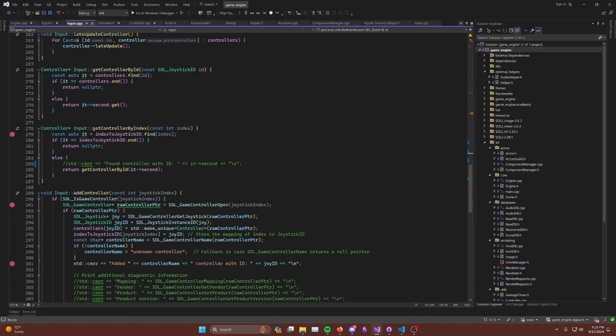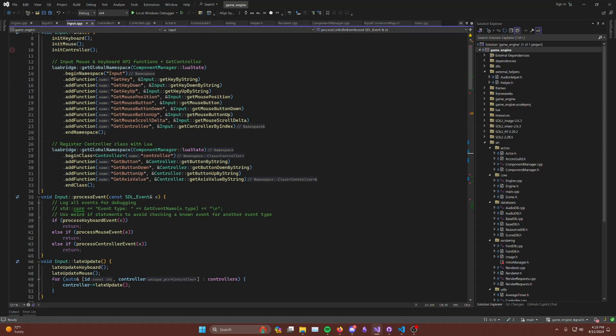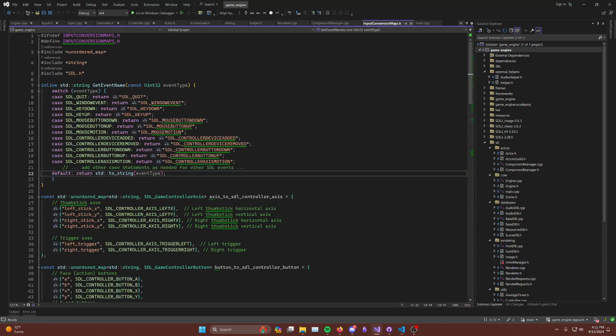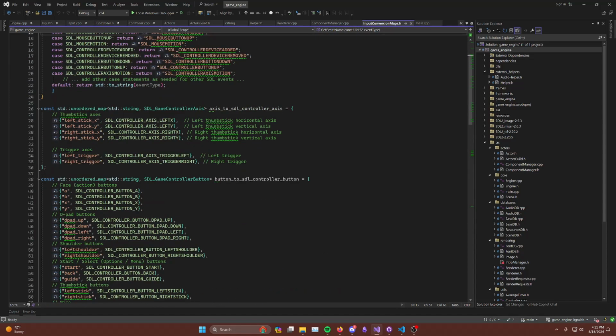And we give some open options to the developer through Lua APIs on Lua Bridge. You can see right here the three classic get button options, and then we have get axis value by string. Now, these all use strings, and we're able to do that because we have a conversion map with what most people are going to be using. So, left stick X, left stick Y, right stick X.